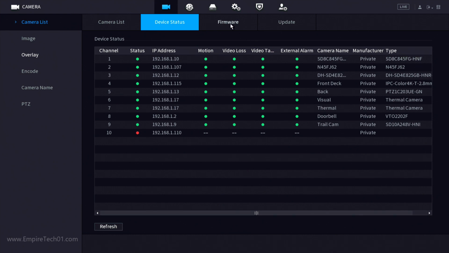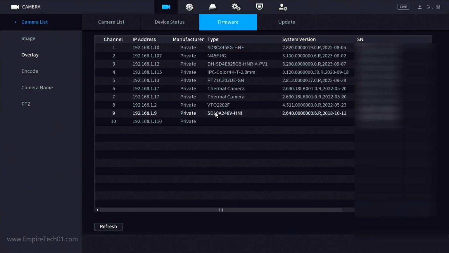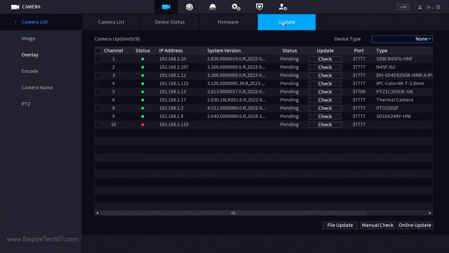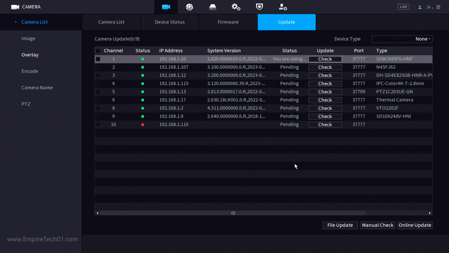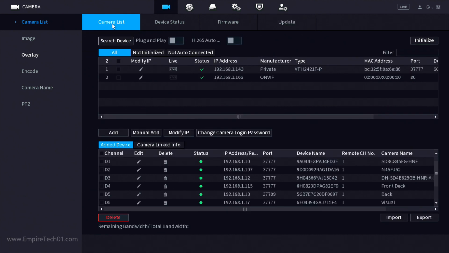You also can see the firmware and the name of the camera. There's an update button. On the newer cameras, if you press check, it will search out to see if there's an update for that camera. You can see at the bottom we have a file update, a manual check, and an online update. We'll go back to our camera list and take a look at our left side menu.